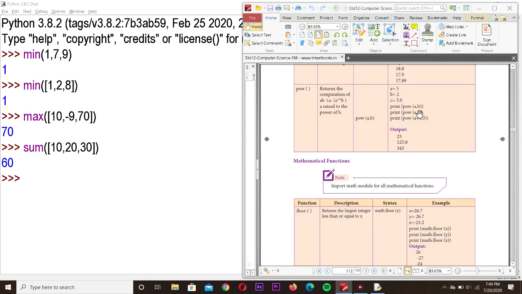So next function is the power function. Power is used for computing the power of a number. Okay, so it is a power b, a raised to the power of b. So already you know there is an operator used for getting the power of a number, that is the exponent, double asterisk. Either you can use that operator or you can use the power function also.